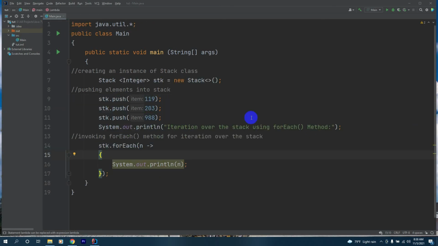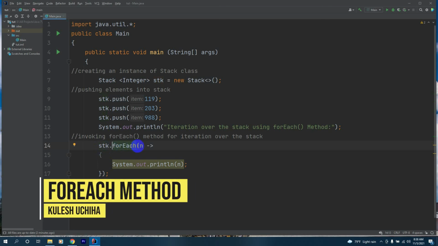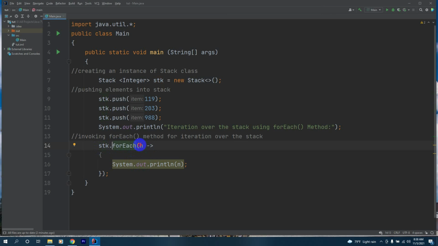Now I have implemented another example for the stack. Here I made an integer stack called stk and pushed 119, 203 and 988 to it. And after that I will do iteration of the stack using the for each method. I will declare stk.forEach this time and make it n arrow out n. So here I have used a for each method for this.